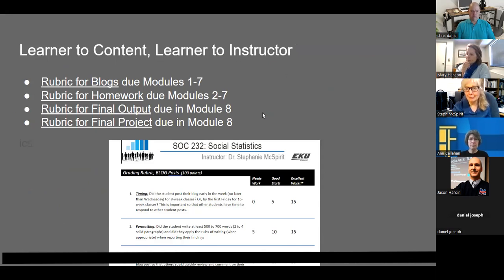There was a lot of work to do, but it's not like you needed 30 rubrics for your class. You had one homework rubric, you had one for the final output, obviously, but the blogs, that was one rubric. And that way it makes the expectations very clear to your students. For each module, students are required to write their blog, complete their homework assignments, and also do the quiz. But there was one rubric for the blog and one for the homework.